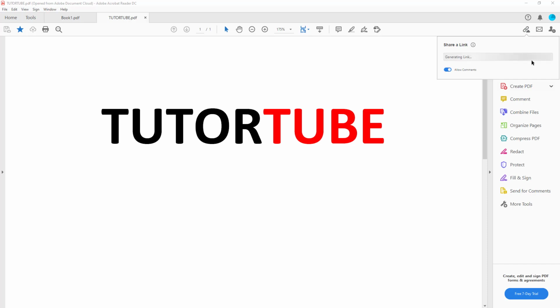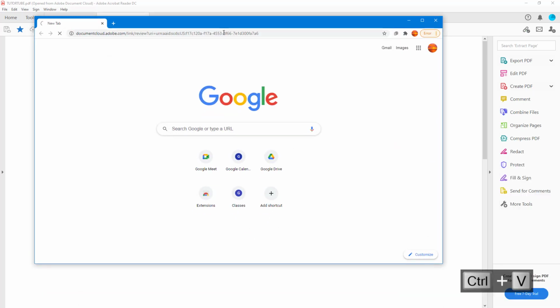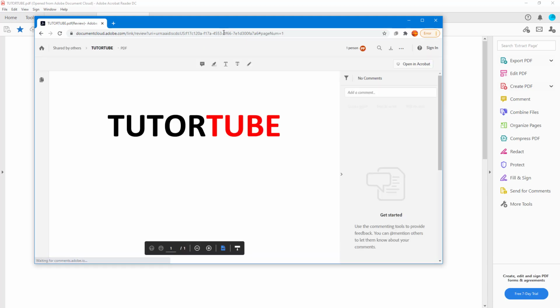You can allow commenting. And just like with that other document, you can simply copy out the link right here. And then you can go over here onto the web browser and then paste that link over there. And then the others will be able to access and comment on the PDF file. And that is how you can create a public share link from within Adobe Acrobat Reader.